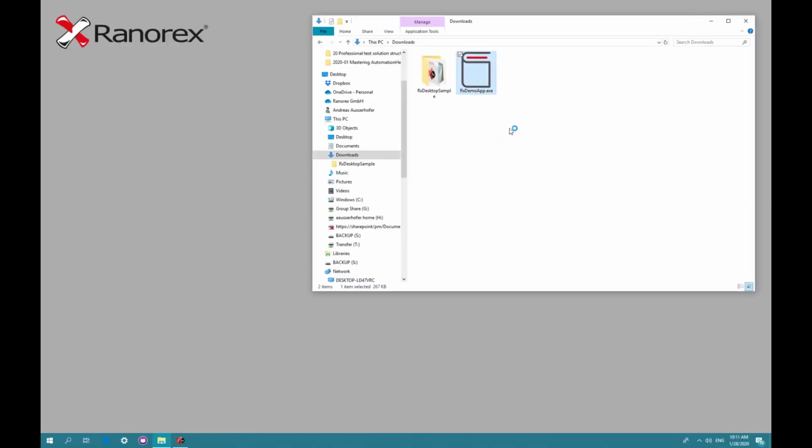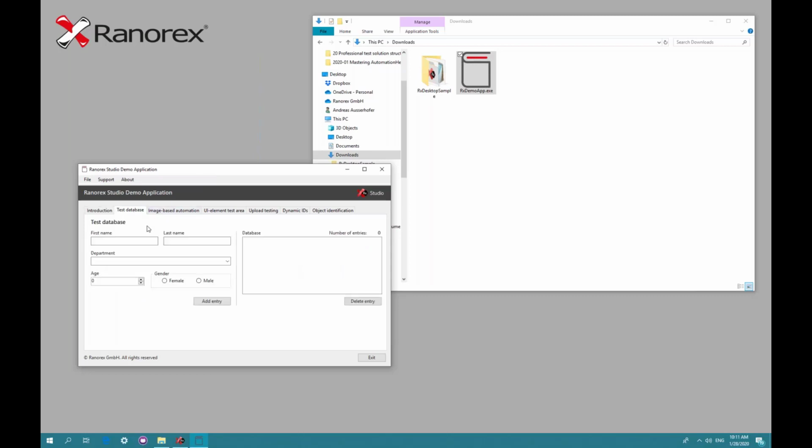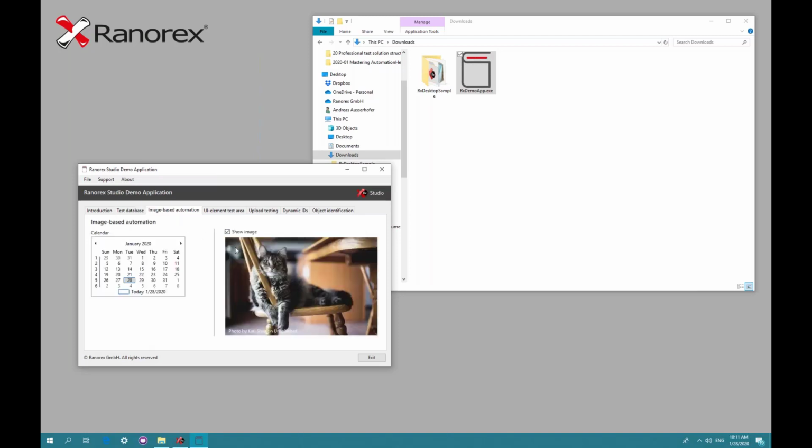I'm using a demo application. What I have prepared is a little demo application. It's always useful to have some secure environment. You could use any desktop application for testing with Ranorex Studio, and we have a small demo application. It has some functionalities like there's a little database for data-driven testing, some image-based playground here, because Ranorex Studio is also, of course, able to do some image-based automation.